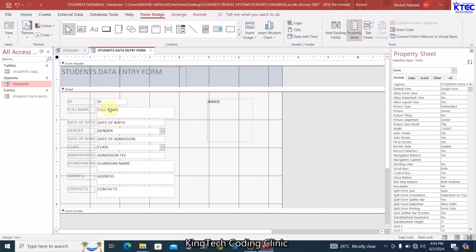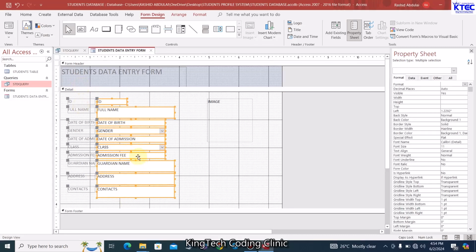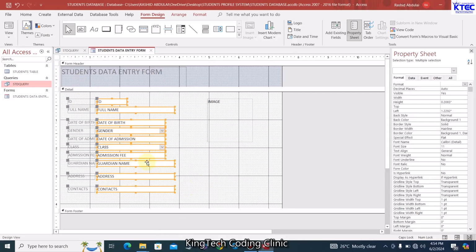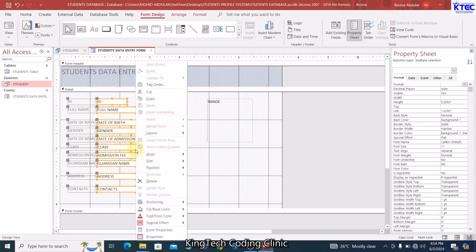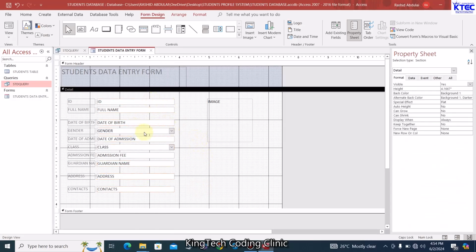And what we are going to do right now, let's select all the labels we have here. Select them, the fields rather, not the labels, the fields. So right click, let's go to size, and then let's set it to shortest. Click on shortest, make sure it is still selected. Right click again, you go to size and set it to widest. So we have something like this. That is cool. So now let's try adjusting them accordingly.